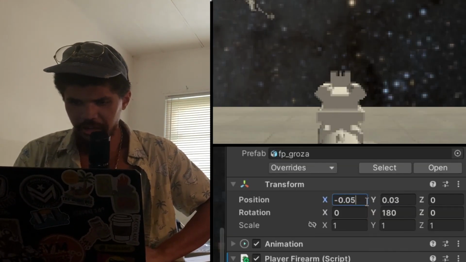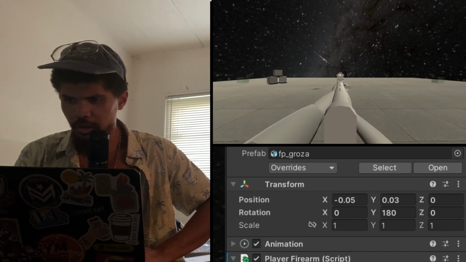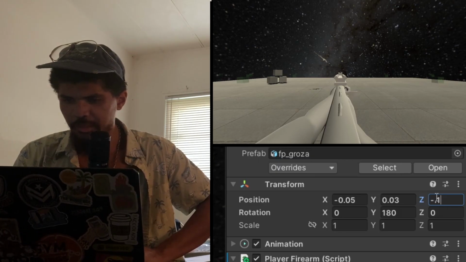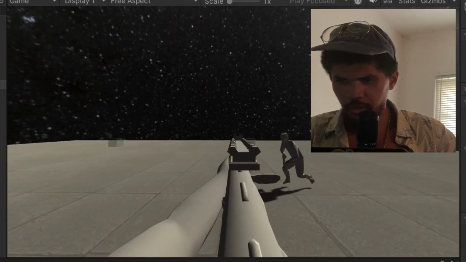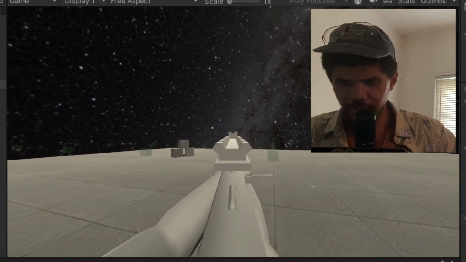I don't know, find a nice little iron sight position, copy those numbers from your transform into the hip and aim position of your aiming script, and now when you're playing your game, you should be able to aim just fine. It looks pretty cool. Looks like a video game.